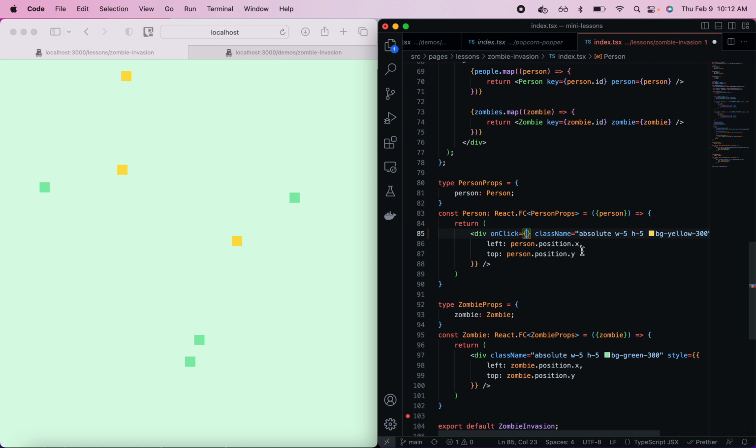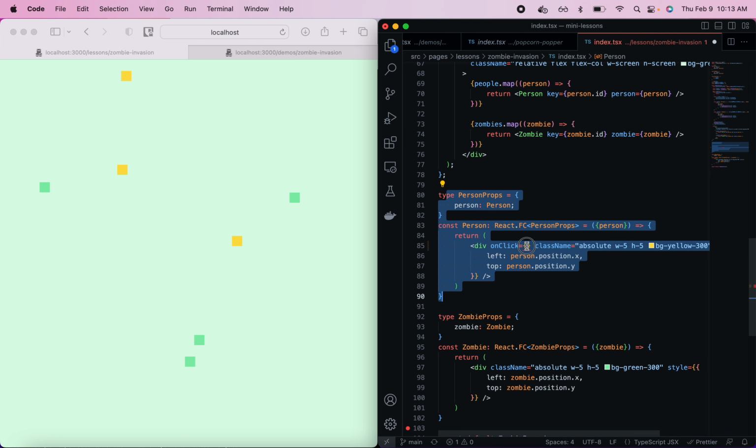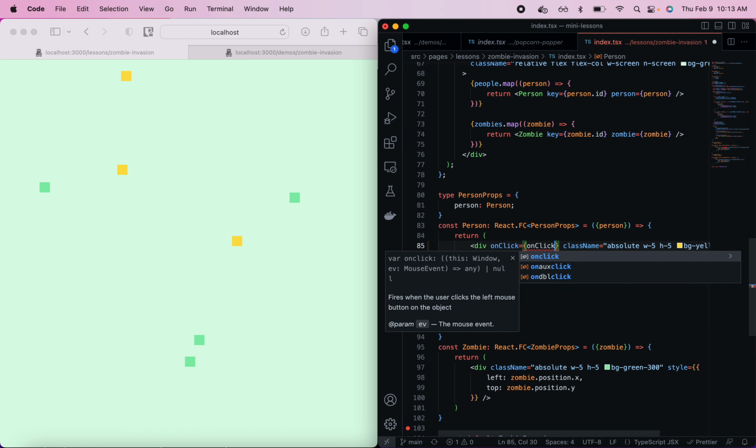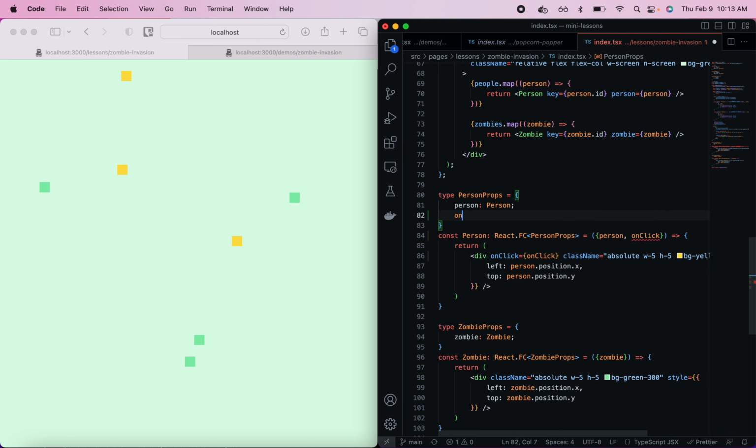So that means that rather than trying to define anything about zombies in the scope of the person component, all we're going to do is add some on-click handler function here. So this is a new prop, so I'm going to add it in here. And we also need to add it into our type declaration here. And this is just going to be a parameterless function.